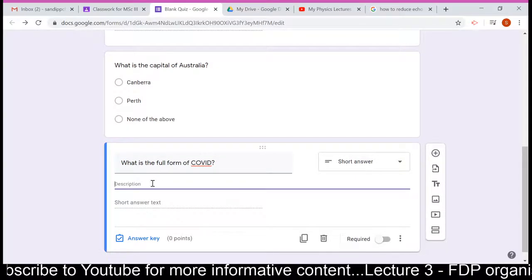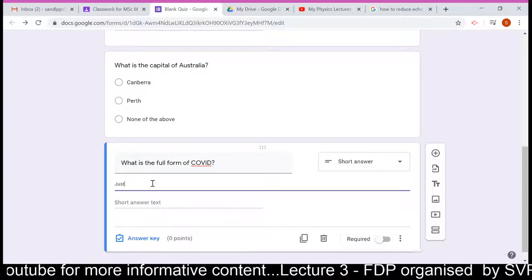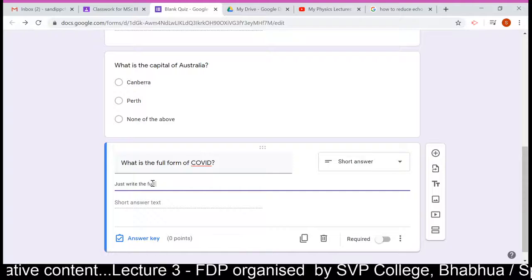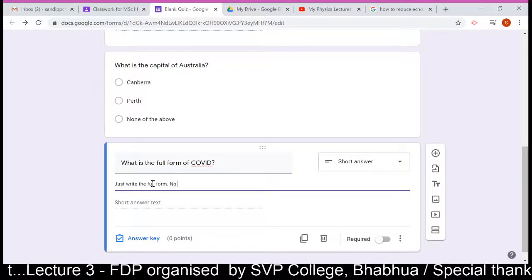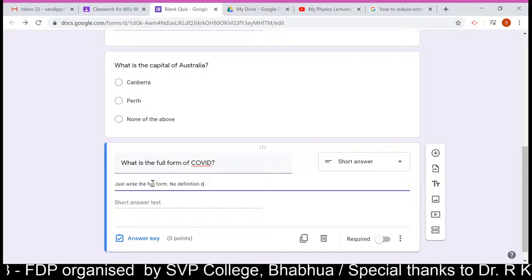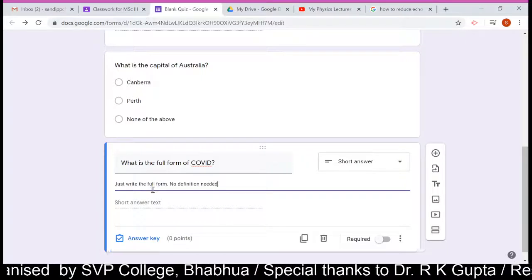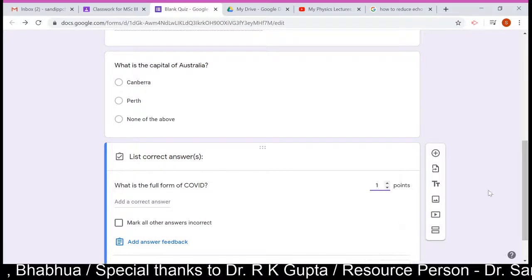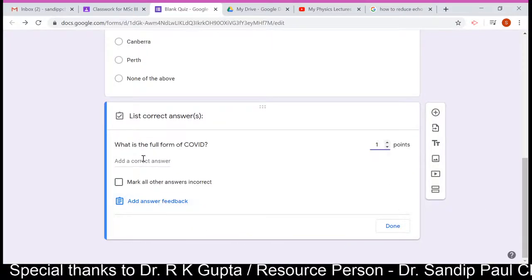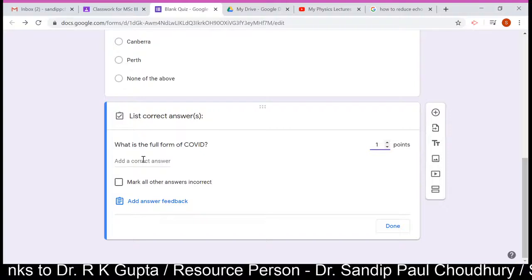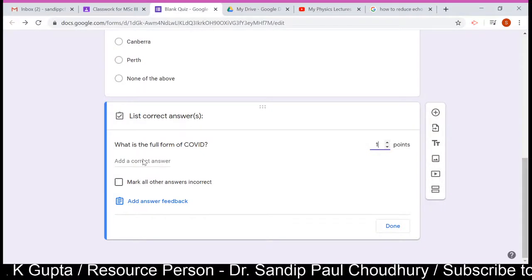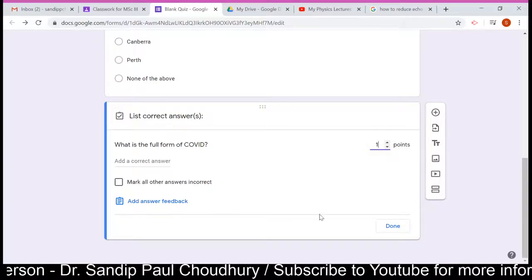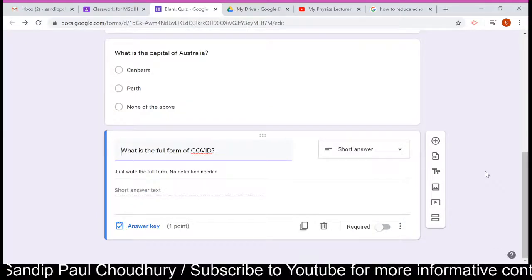Let's say I'll just write the full form of the notification. Suppose I want to put this instruction. And suppose I want to give the marks, so let's say I'll give 1 mark for this. Then you can add a correct answer, but it's better not to put it that way, because sometimes different students will answer it in a different way, and every answer might be correct, so you cannot have a lot of options there. So let's not put that there. That's not a very good practice.